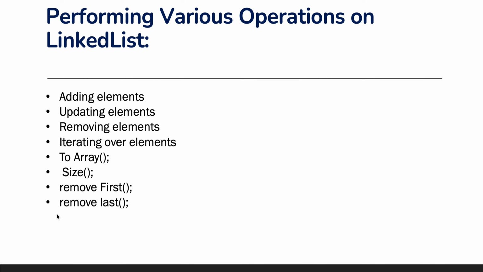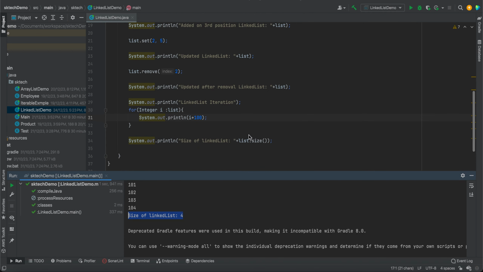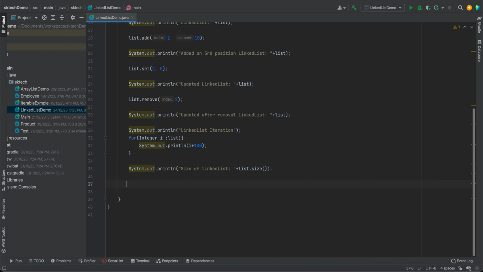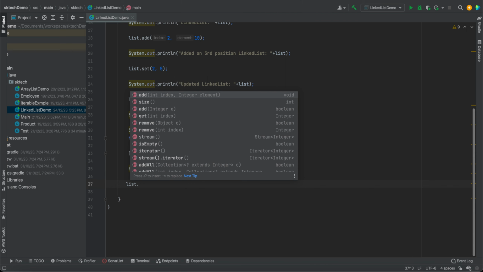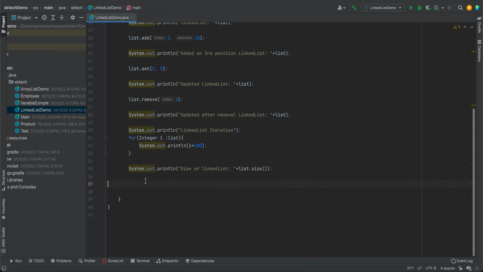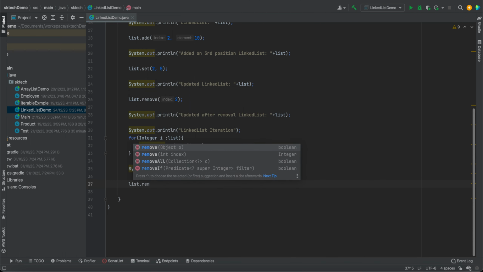What is another method that we want to perform? That is nothing but remove first and remove last. So let's see how we can do that. Let's see whether there is a method available to remove the first element or last element inside the list itself. Is there any method available inside the linked list to perform that operation? So let's type the list object and see. We can see there is no such method.